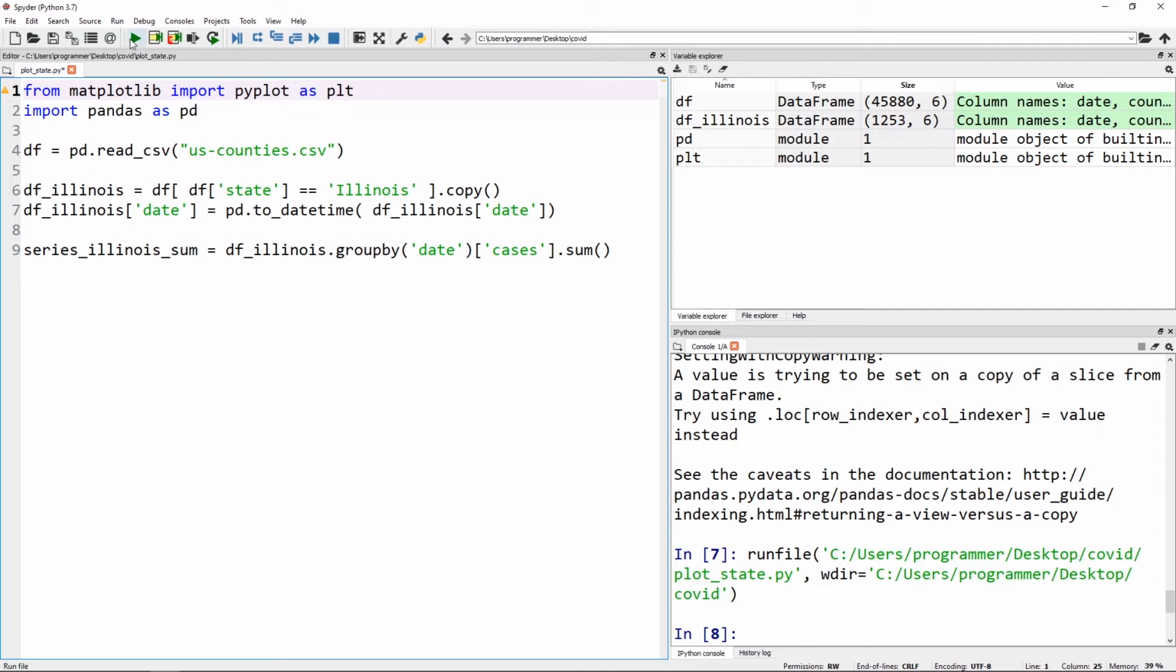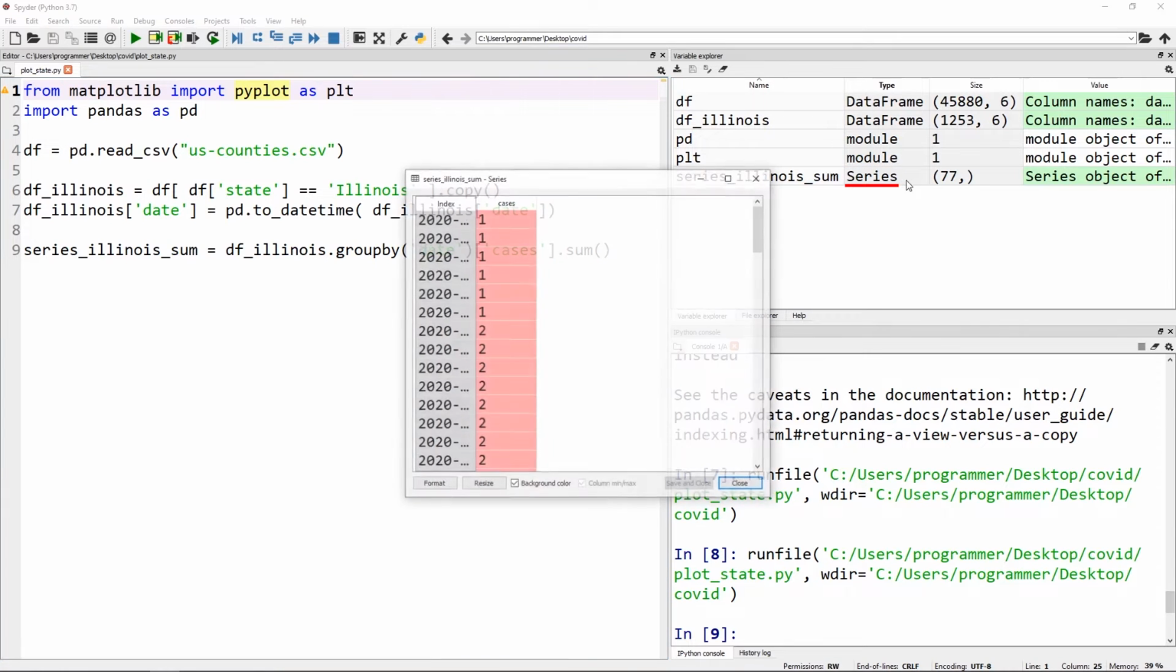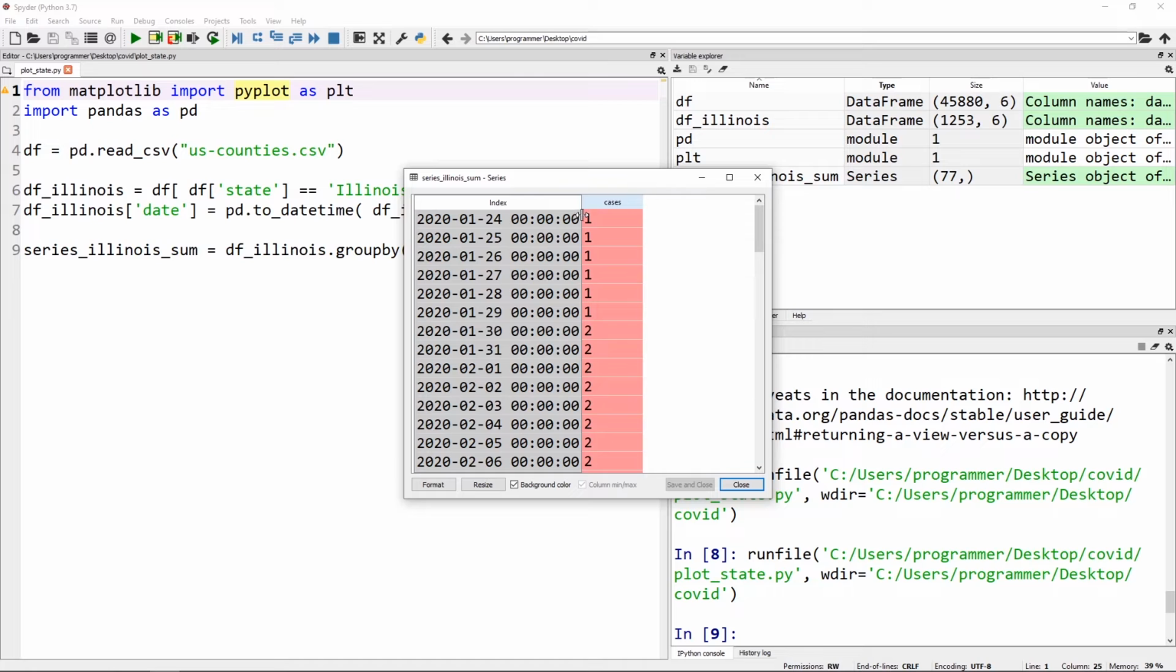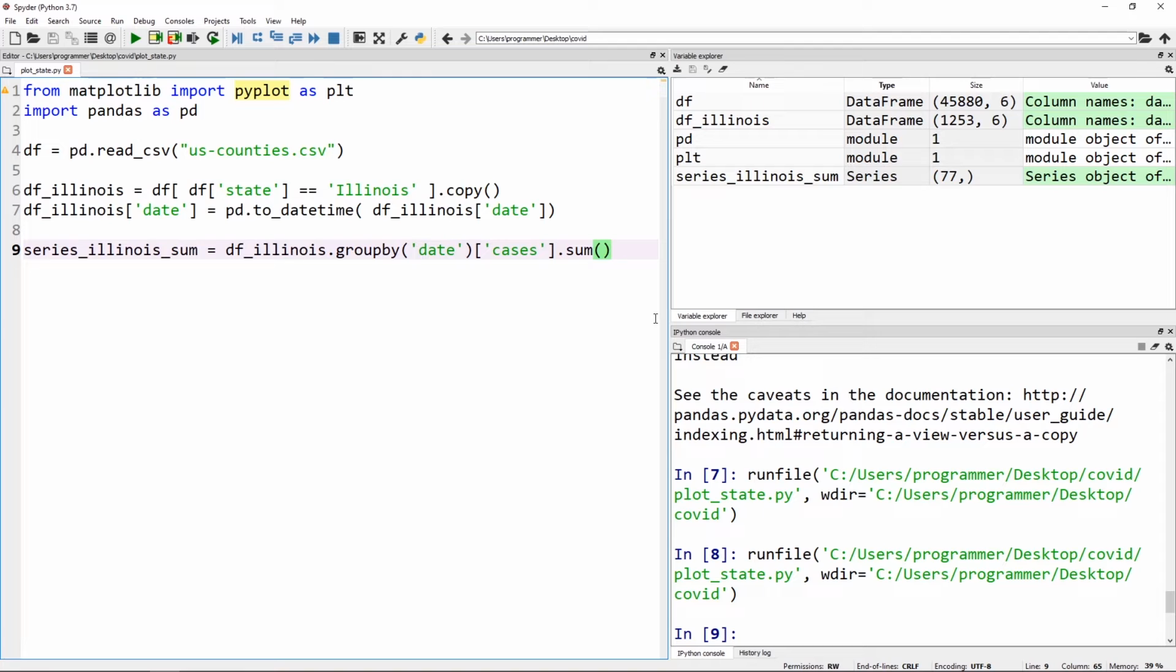Now, if we run this, you'll notice I kind of saw something coming here. And this is actually a series. It's no longer a data frame. And if we look at that, we can see that now it has an index column and a cases column. And you'll notice that it has, in fact, summed up all the values for any given date. And you'll also notice that that's very close to what we would see in a line plot now. There's an X and Y axis that we can use to actually plot out our data.